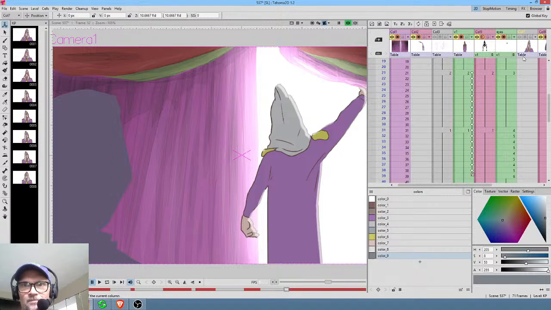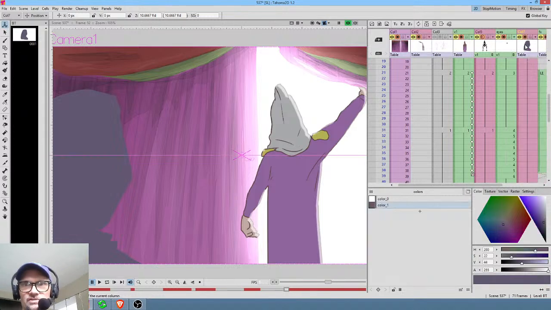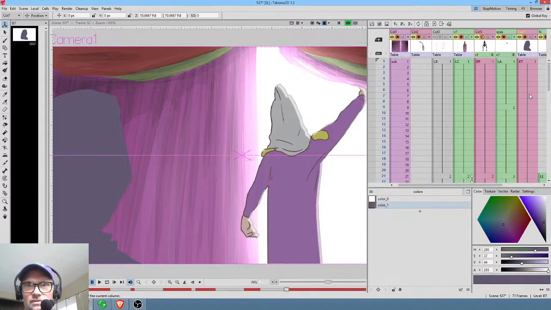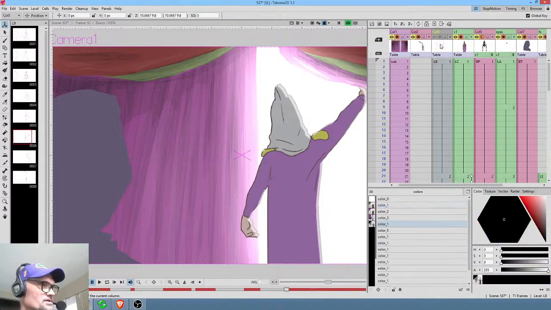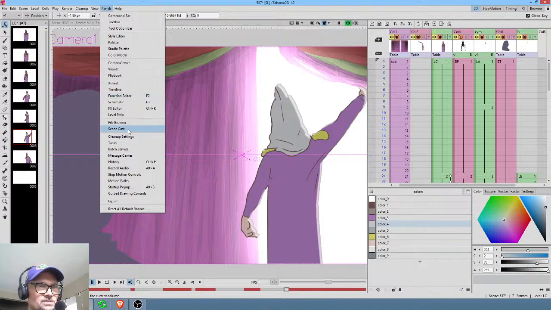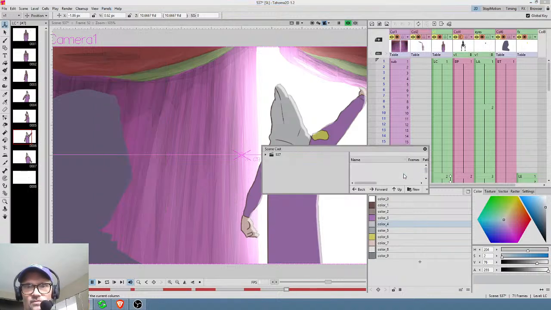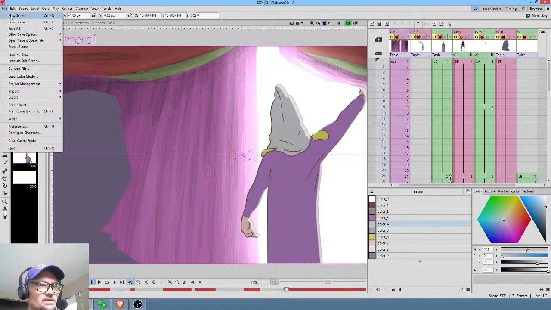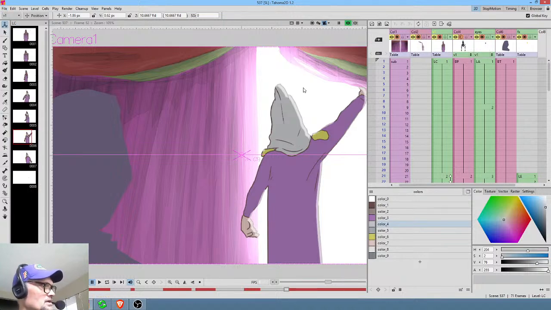Get rid of that. And this we never use, so we'll get rid of that too, as long as we're randomly getting rid of things. Let's get rid of everything that's erroneous in our scene. And let's go to Panels, Scene Cast, and remove all unused levels. So now we've got a clean scene. Let's save it. And after we save it, we will render.